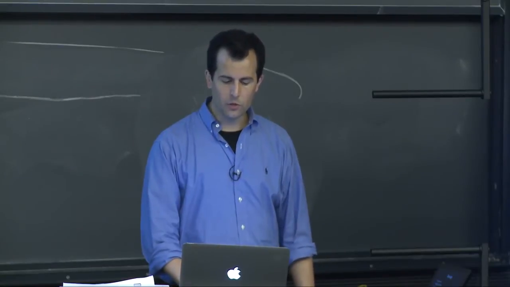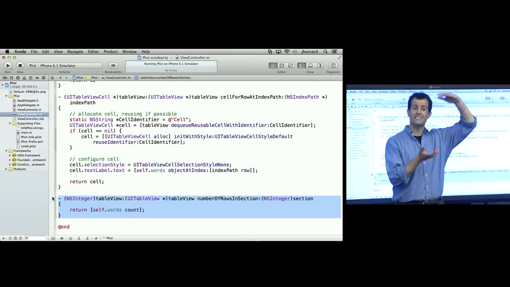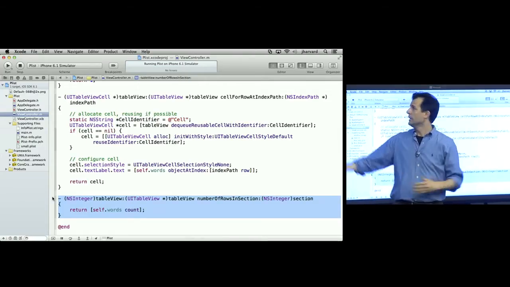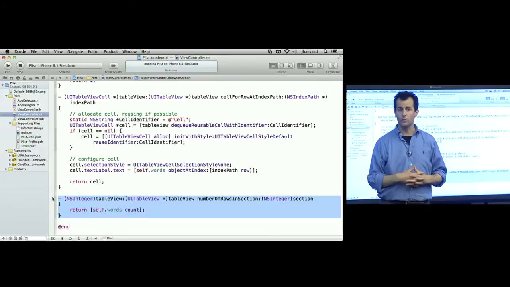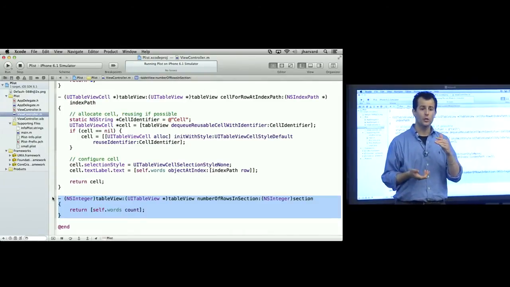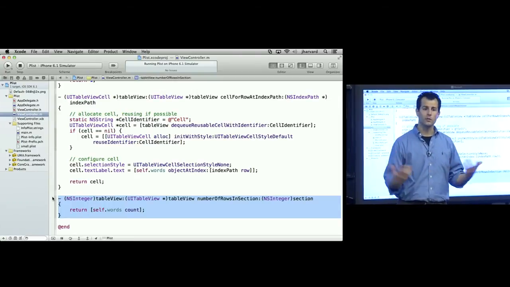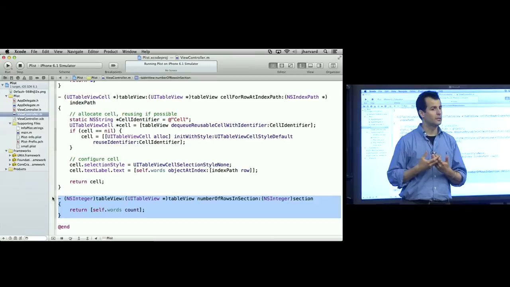Finally, down here, this one's different. Table view number of rows in section. This is the method that's going to be invoked when asked how many rows does section 0 have, so that iOS knows how many times to ask you for the cells. In this case, I have not hard-coded a value because I don't remember how many words are in the property list, and maybe it would even change with an update. So we pass in the count message to self.words, which gives me the array's length.